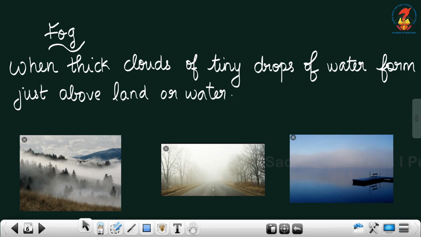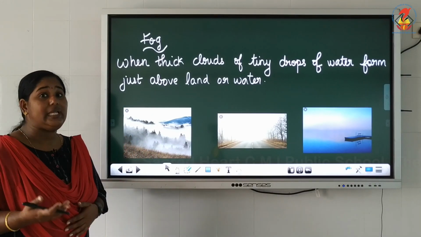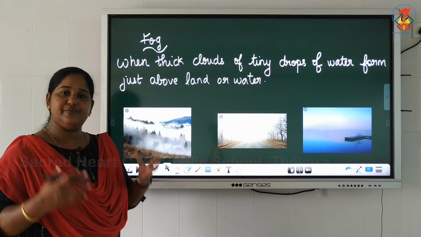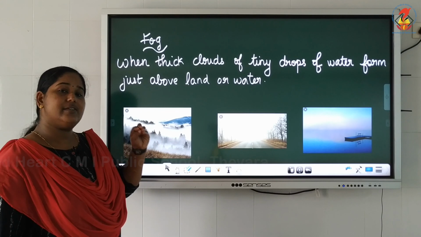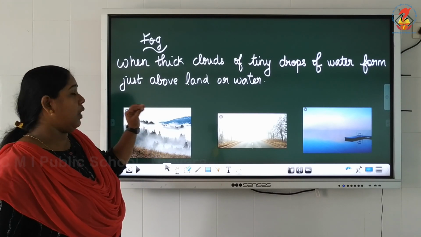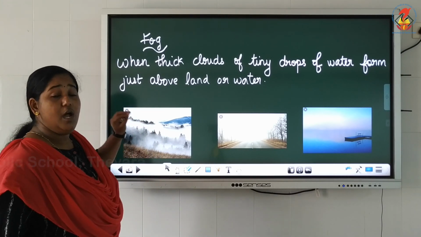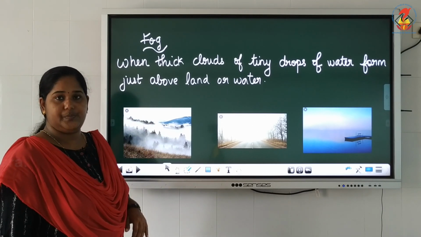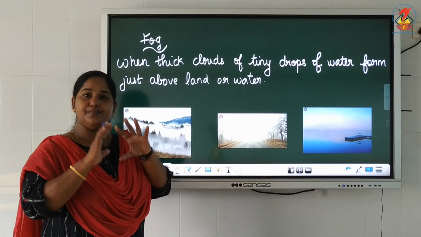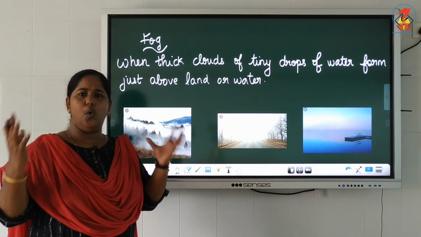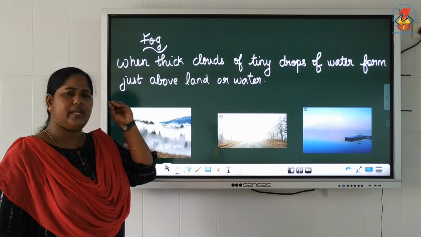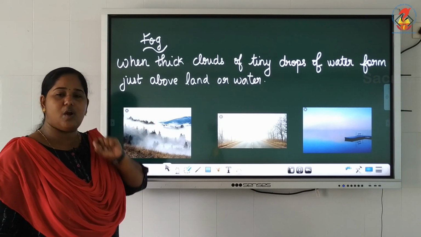First one is fog. You might have seen this when you have gone on a trip to hilly areas. Fog is formed when thick clouds of tiny drops of water form just above the land or just above water. They appear as a smoke-like thing. We feel that it is smoke, but actually there are thick clouds of tiny drops of water, so you can imagine how tiny the drops of water will be.